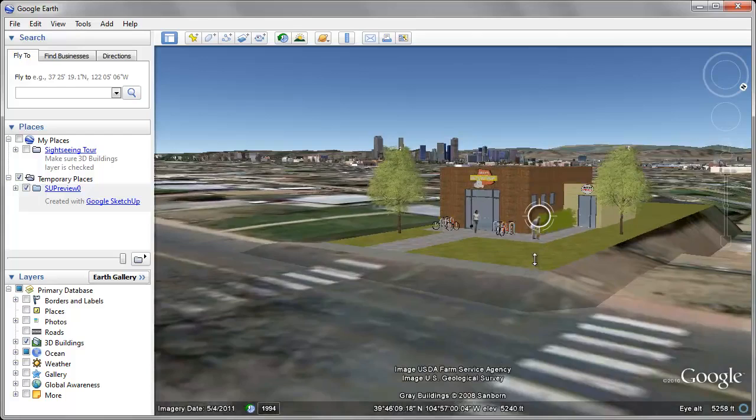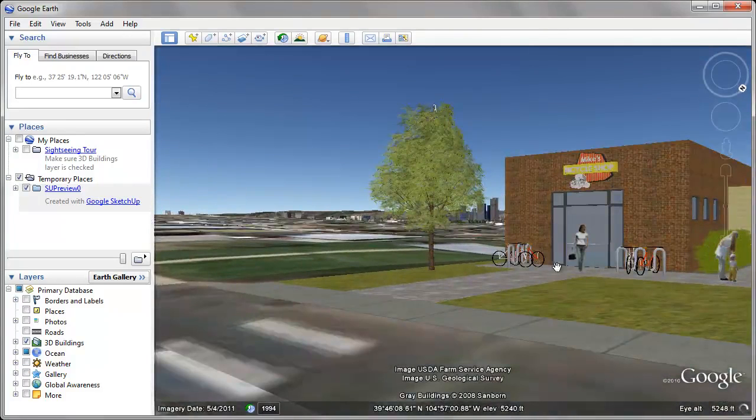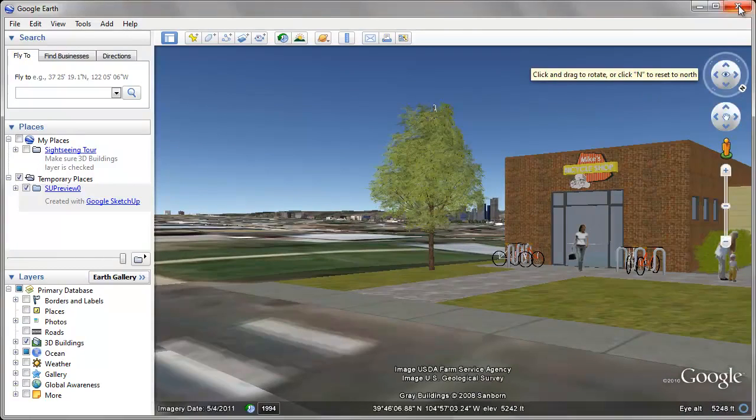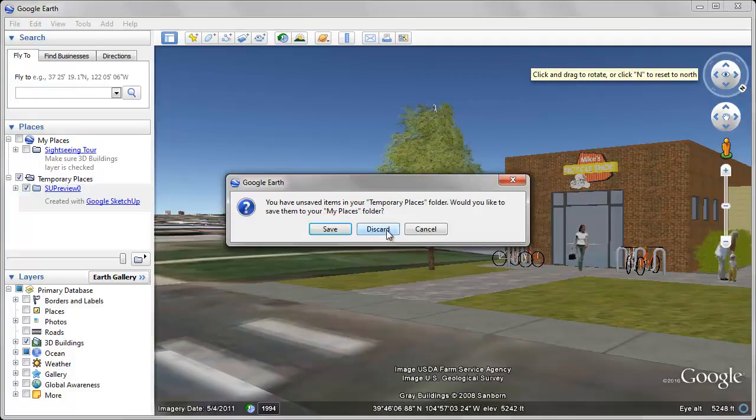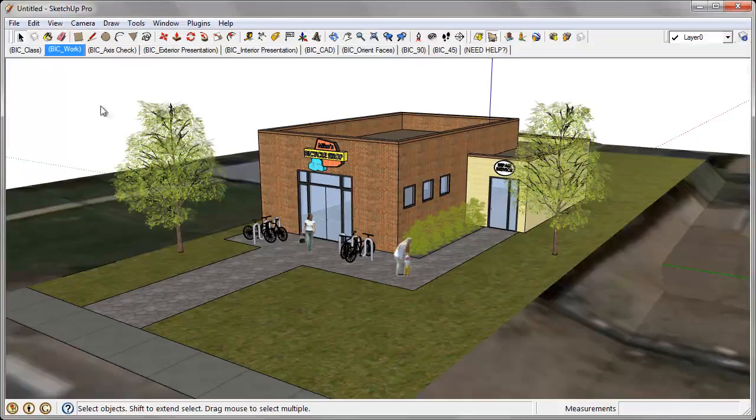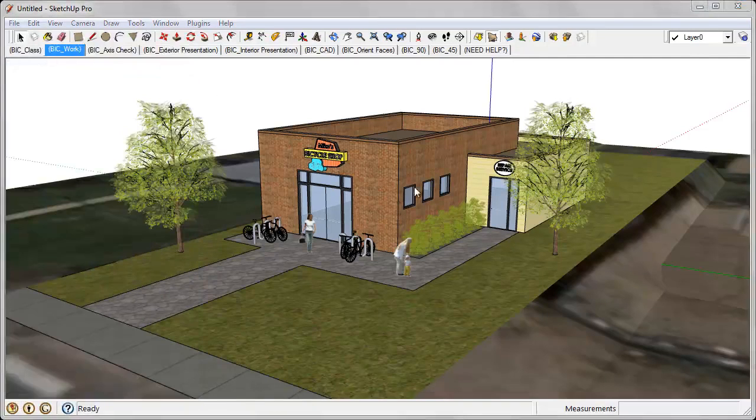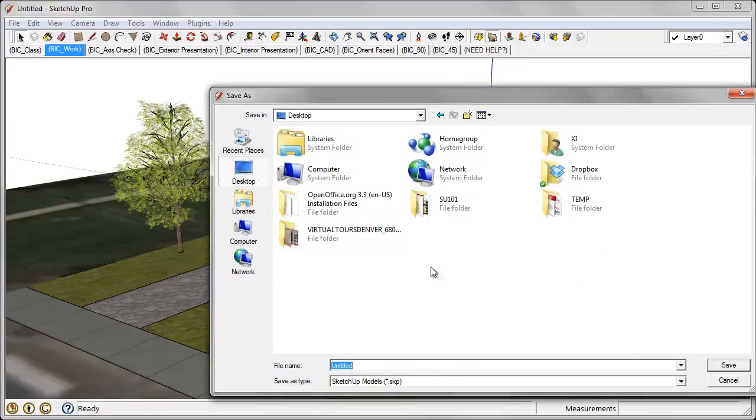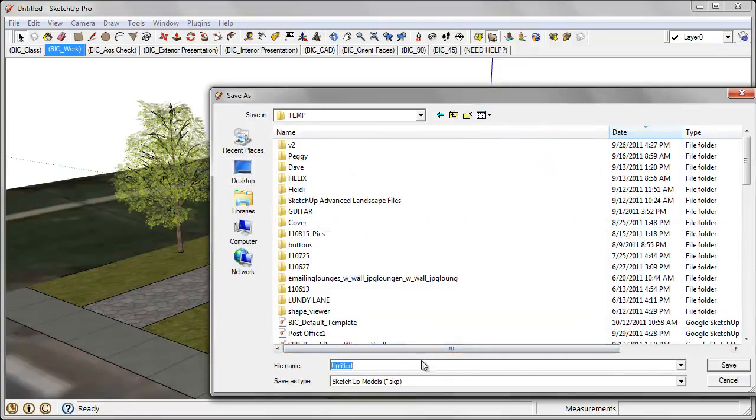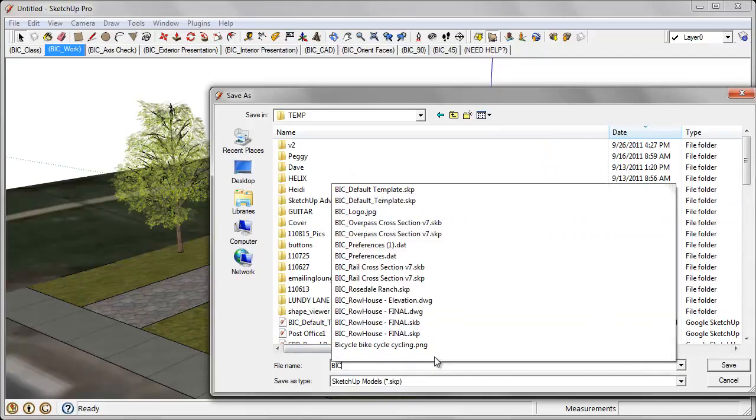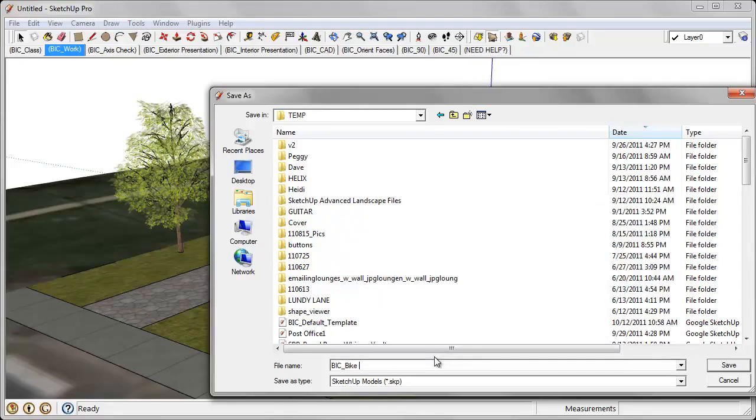All right, so that wraps up our bike shop exercise. I'm going to close out of this window here. We don't need to save that model in Google Earth necessarily, but let's go ahead and choose File and Save, and let's save this model to our desktop temp folder, and we'll call this one BIC_bike shop. Never know when this model might come in handy, and remember that temp folder, anything that's stored in there, it's intended to be deleted eventually.